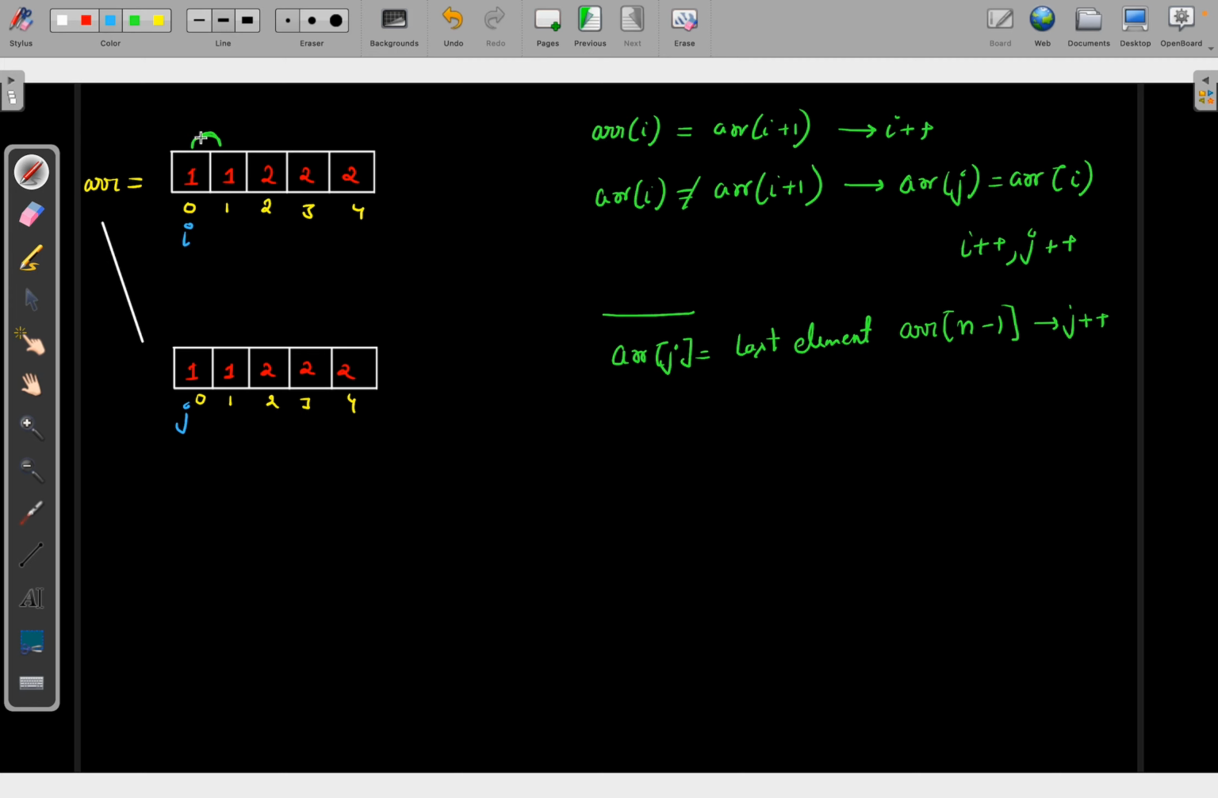So let's see. Both elements are the same, so we will move the i pointer. Now, both elements are different, so I will assign arr[j]. I will assign 1, and I will move my i pointer and my j pointer. Okay. Now both elements are the same, so I will move my i pointer. Now both elements are the same again, so I will move my i pointer.